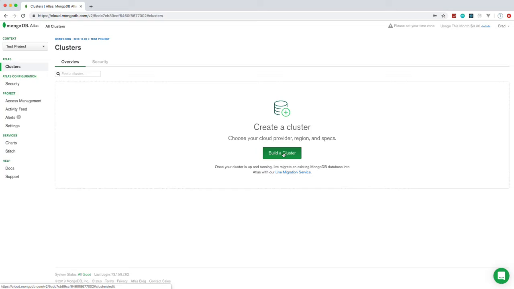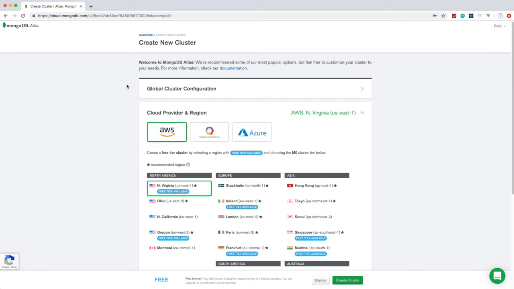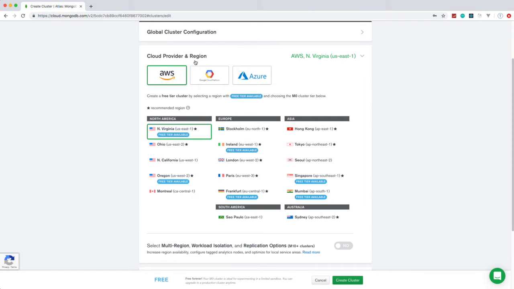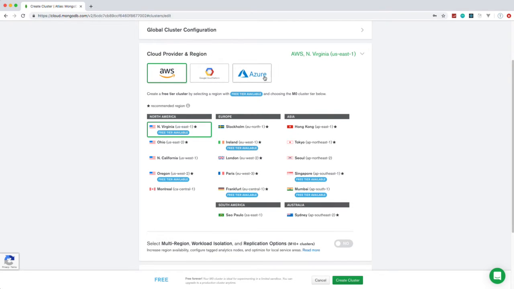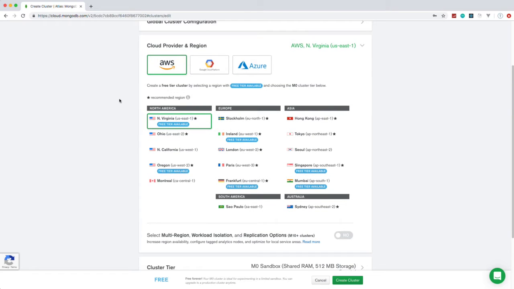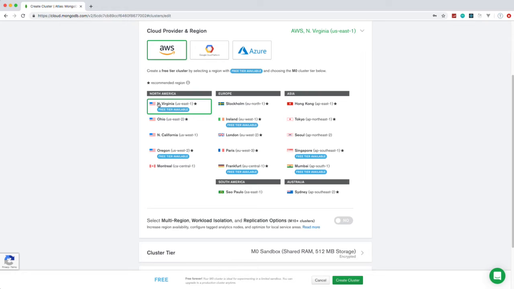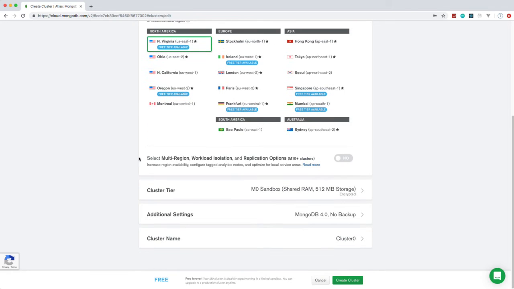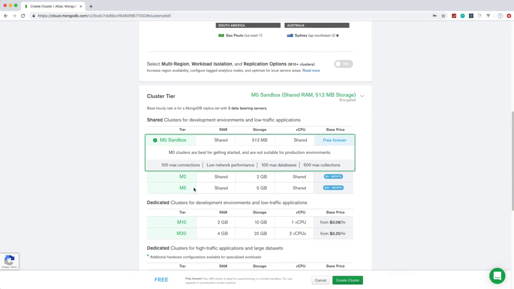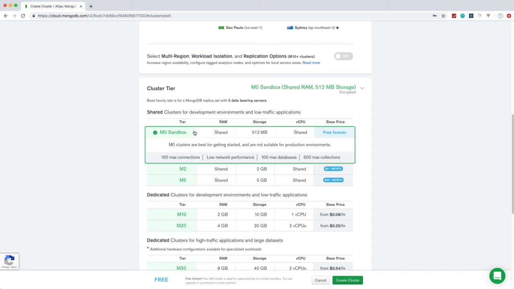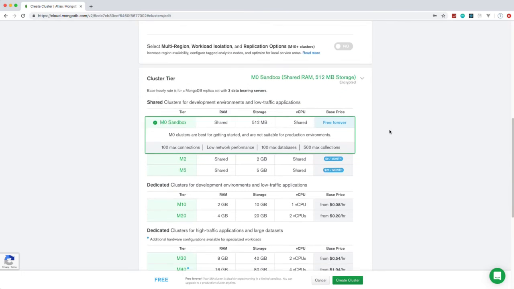All right, so we're going to say Build a Cluster, and there's a couple options here. One is the provider and region. So the provider, we're going to use the default, which is AWS. You also have Google Cloud and Azure, but we're going to go with AWS. And everything we do here is completely free, by the way. So my region, I'm going to just keep North Virginia. Cluster tier, you'll see that we're using the free forever, which is this M0 Sandbox, which is not ideal for production, but it's perfect for development.